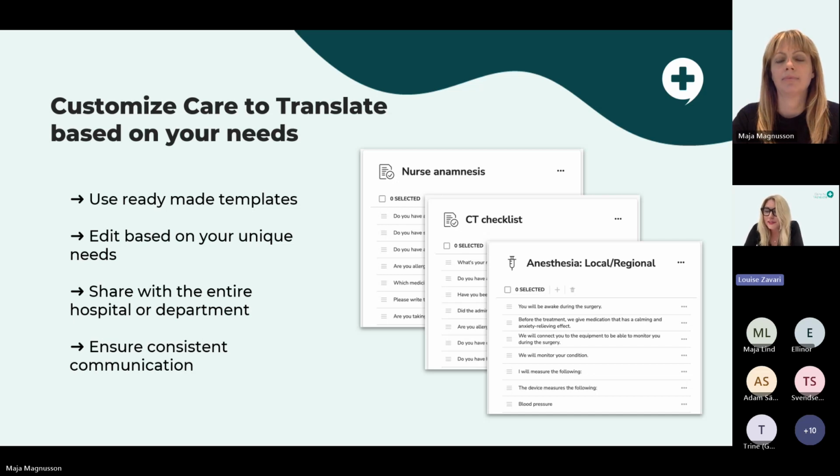After you've added these phrases, we will verify with our medical experts that it is in fact correct translation for all of the languages that we offer. You can share your list with the entire hospital department, which is really nice. And another added benefit is that by creating this playlist, you essentially create a quality checklist with consistent communication for staff members. So staff members can make sure that certain questions are indeed asked for each patient visit.